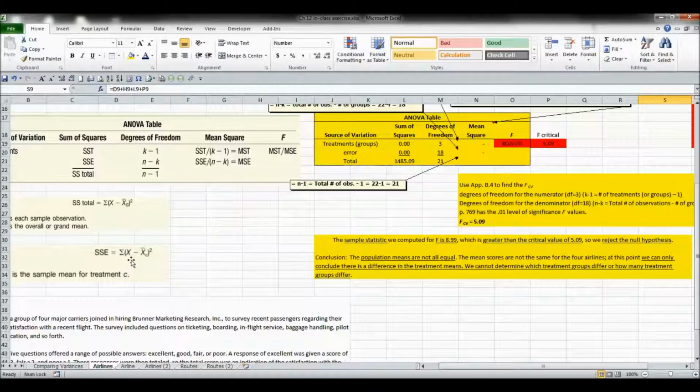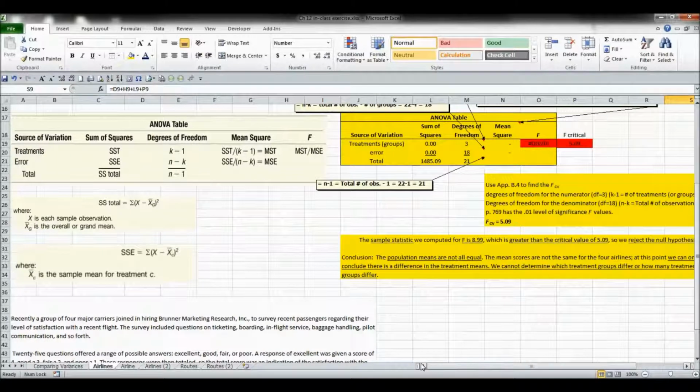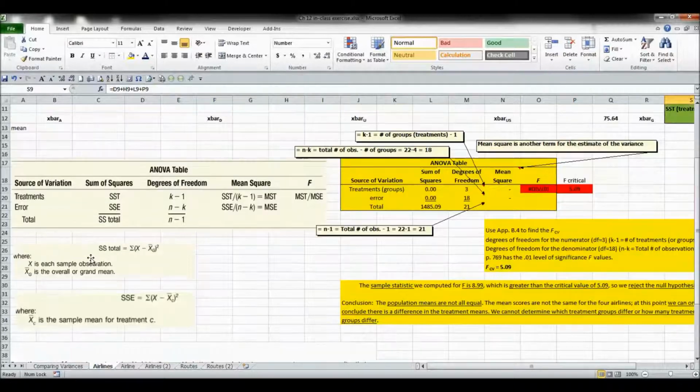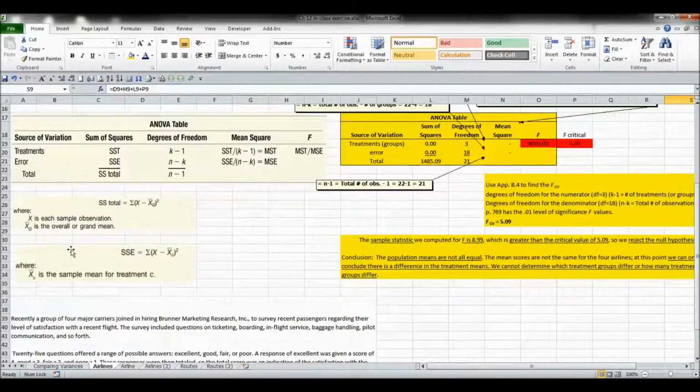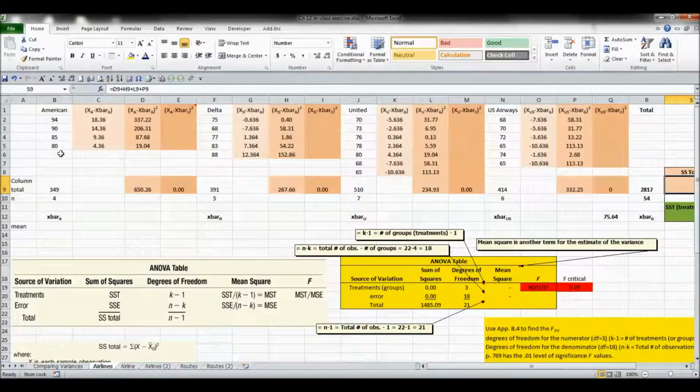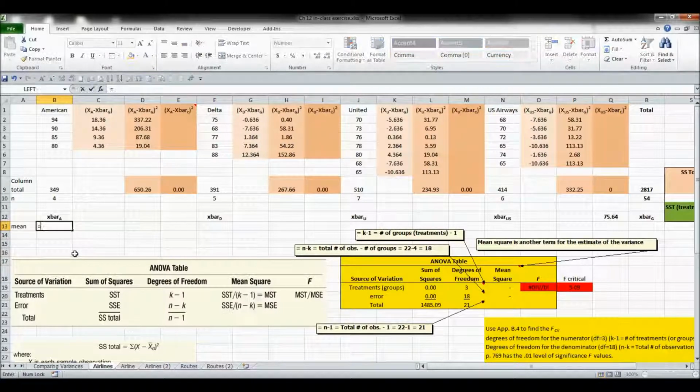And that formula is we sum up each individual observation minus x bar sub c. And in this case, x bar sub c is the sample mean for treatment C. That just happens to be where I copied the formula from. In our case, it's for each treatment or each grouping of data observations. In our case, they're by airline. So I have an x bar sub A for American, x bar sub D for Delta, x bar sub U for United, and x bar sub US for US Airways. And all this is simply the mean, or the average, using the Excel formula, for each of these different airlines' data sets.